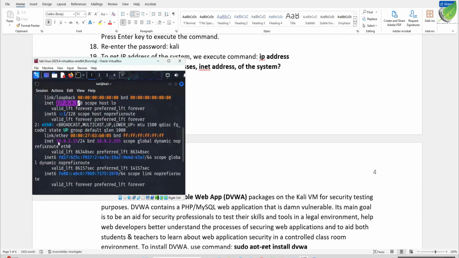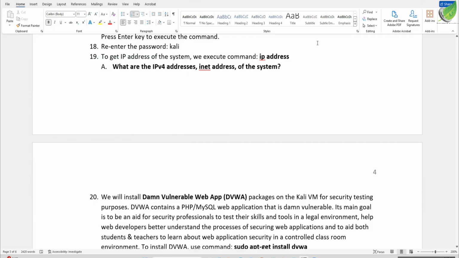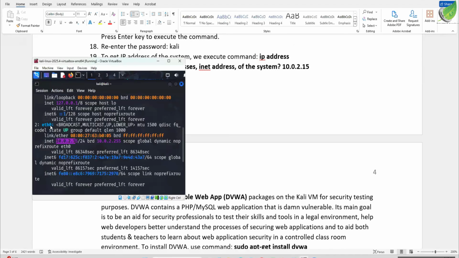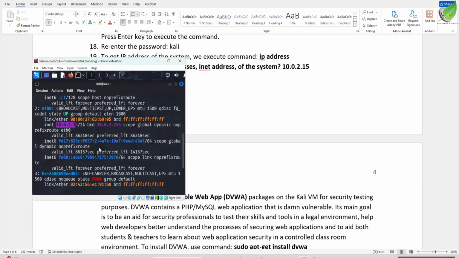So the address we want to write down is 10.0.2.15. Okay, so we can say 10.0.2.15. And that is in purple under the Ethernet 0. And it tells you that it is up. The state is connected, so it's up, right? Okay, so that's what we cared about.